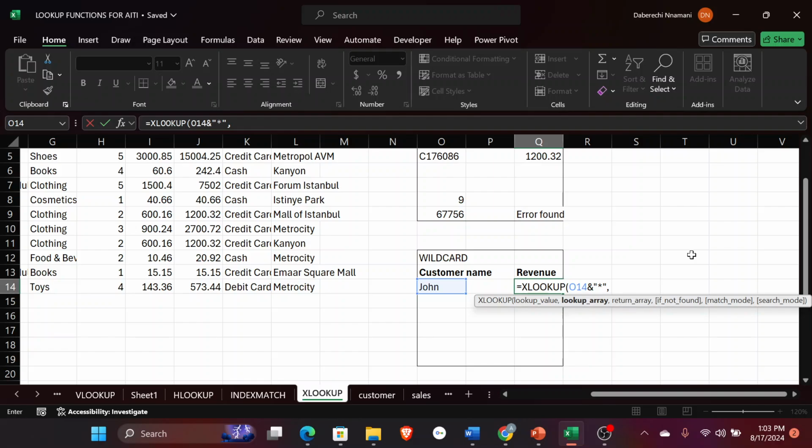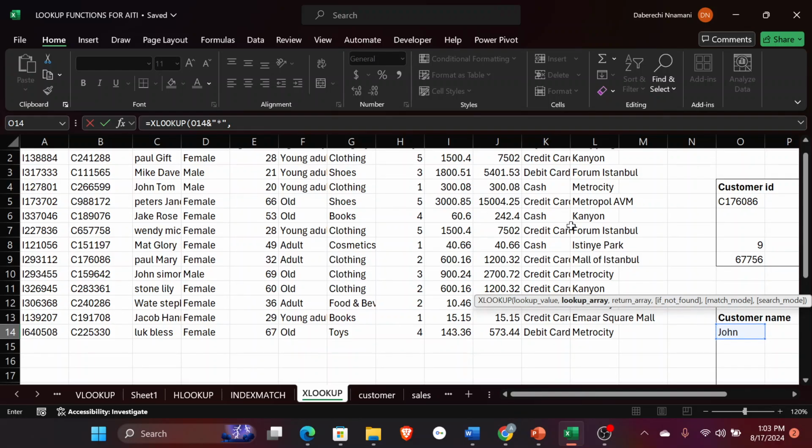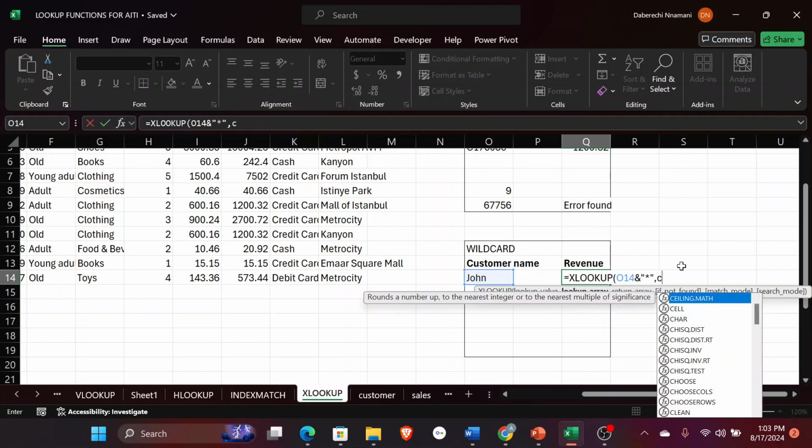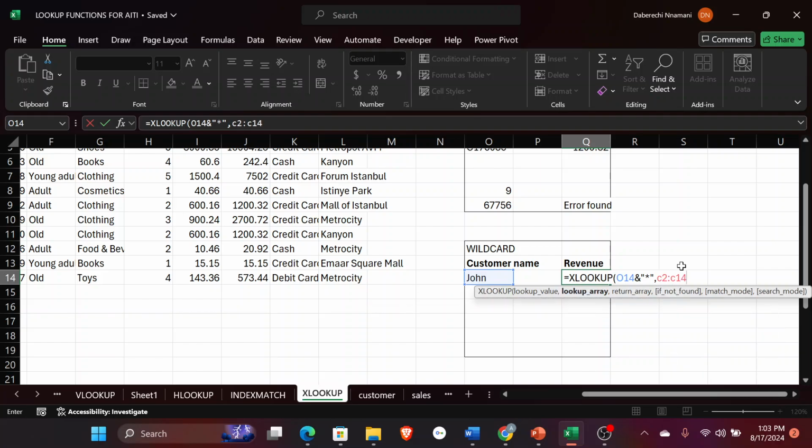We're going to put a comma. Your lookup array, our normal thing we've been doing. Where can you find the name column? You can find the name column in column C, so you have C2 all the way to C14. Then we have our return array. Our return array is our revenue, right? Which is the J column. So we have J2 all the way to J14, right? If not found, if you put a comma, you can write what Excel should do if not found. If it finds an error, you can write an error message if you want. If you don't want to, just put a comma twice and it will skip it.